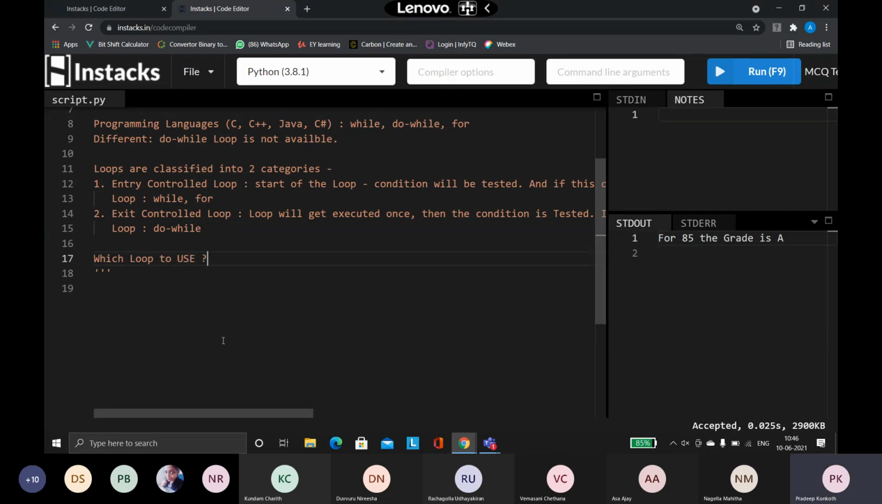This is one very common question that I get. Python has two loops: a while loop and a for loop. Given a program in my exam, as soon as I see it, I know that I have to use the concept of loops. That is clear. But which loop to use? Should I go for the while loop or the for loop?